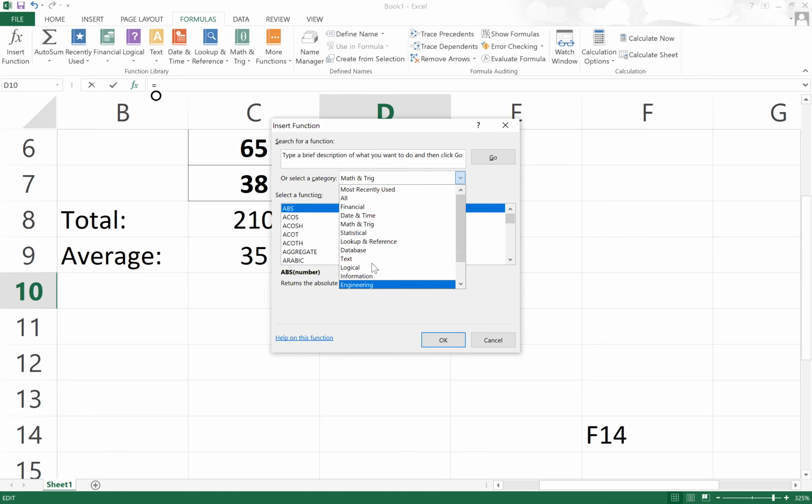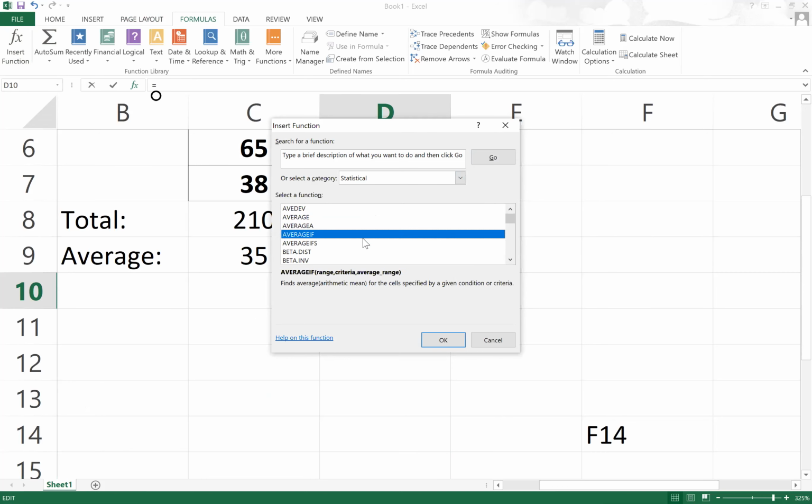You can quickly look it up here. Statistical formulas, average. We did one of that. They are available here for your quick reference.